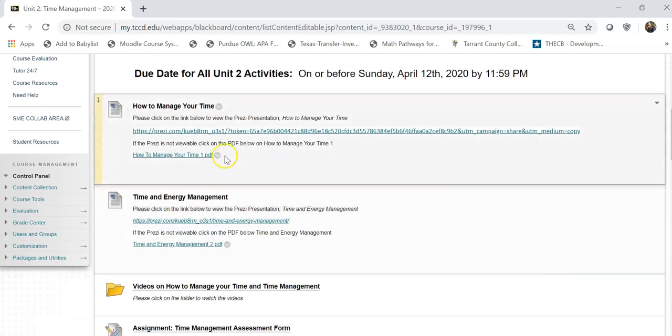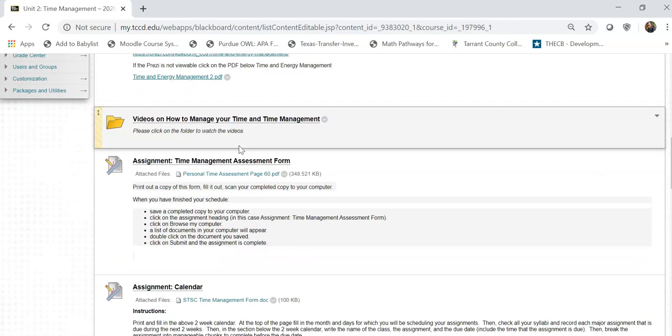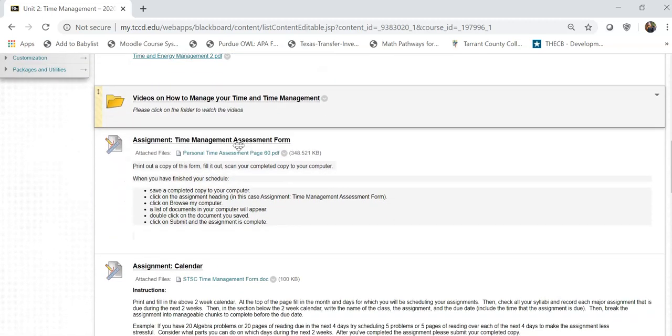There's a presentation here that was already there, and a couple of different PDFs. This is a PDF version of it in case you can't get Prezi to work. There are some additional videos on managing your time. So a couple of different things that you can test run and see what works for you.